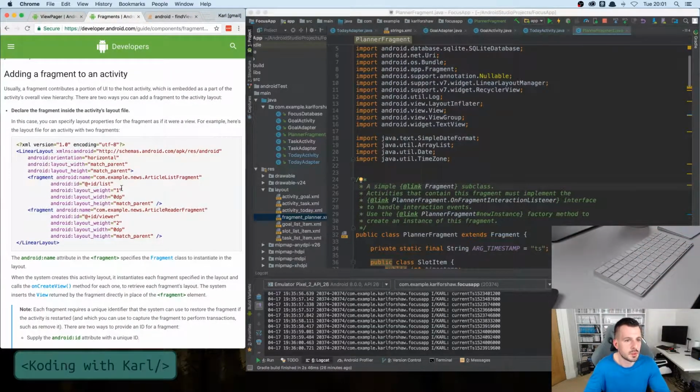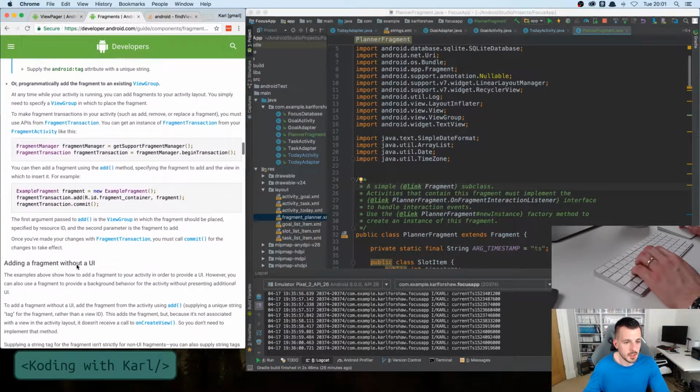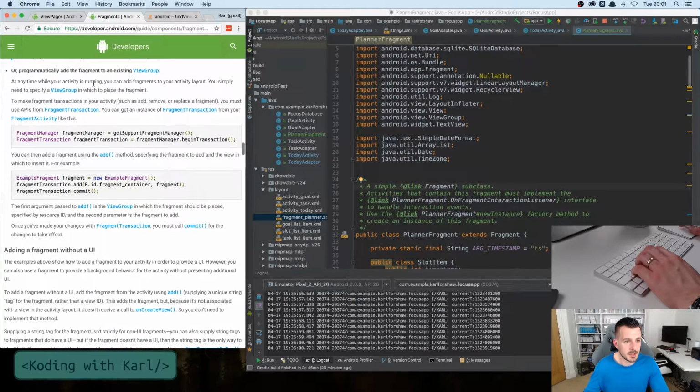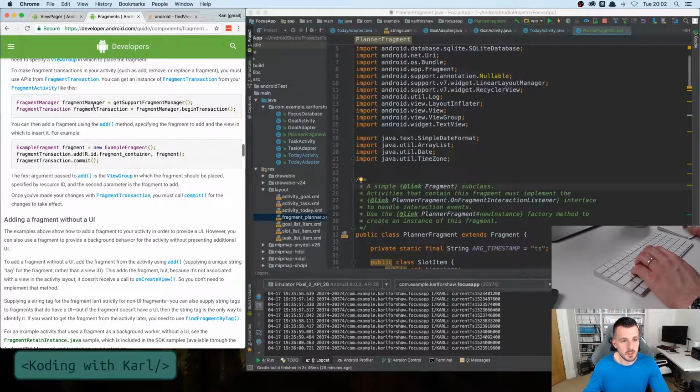Usually a fragment contributes a portion of the UI to the host activity, which is embedded as part of the activity's overall view hierarchy. There are two ways you can add a fragment to the activity layout. You can do it in XML, which we're not going to do, or programmatically, add the fragment to an existing view group. At any time while your activity is running, you can add fragments to your activity layout. You simply need to specify a view group in which to place the fragment. To make the fragment transactions in your activity, such as add, remove, or replace fragment, you must use APIs from the fragment transaction. You can get an instance of fragment transaction from your fragment activity like this.